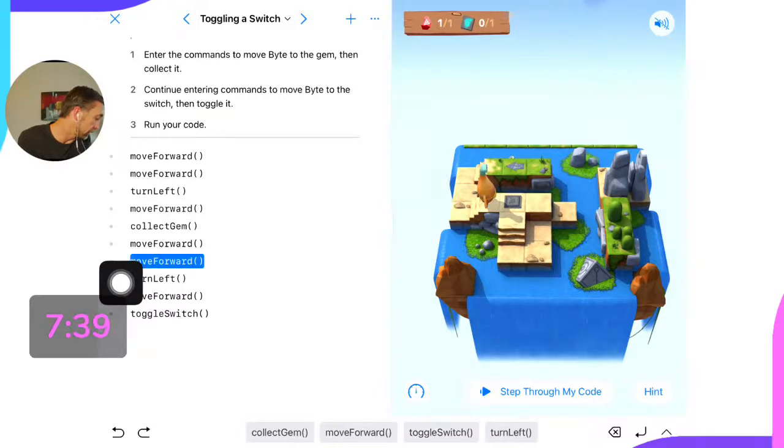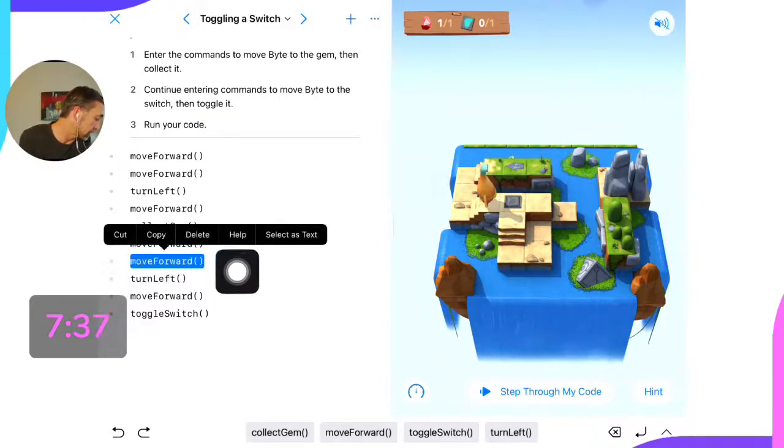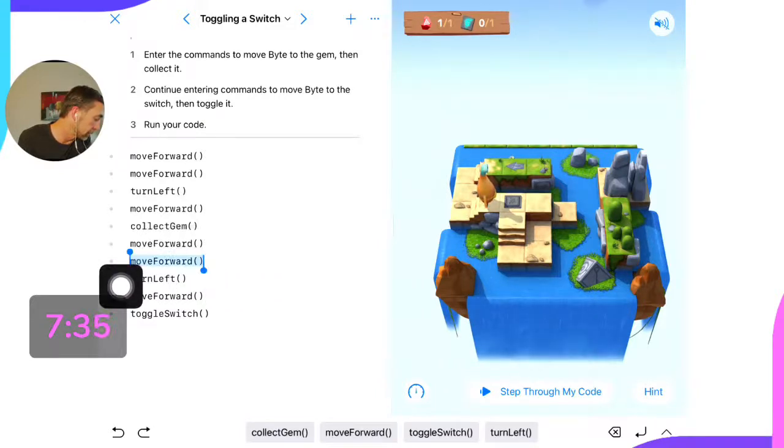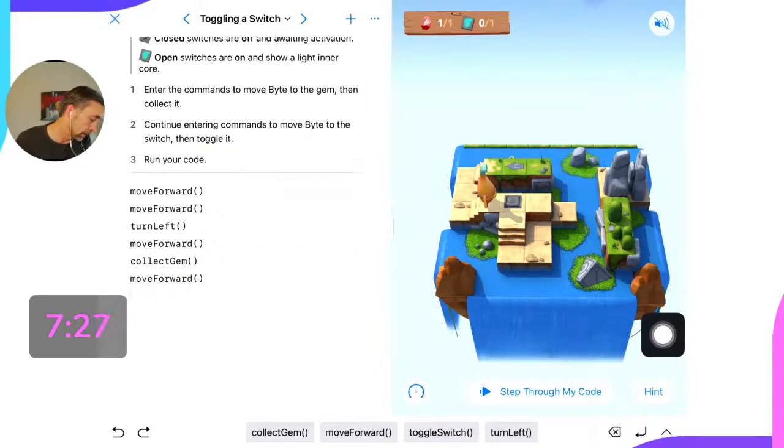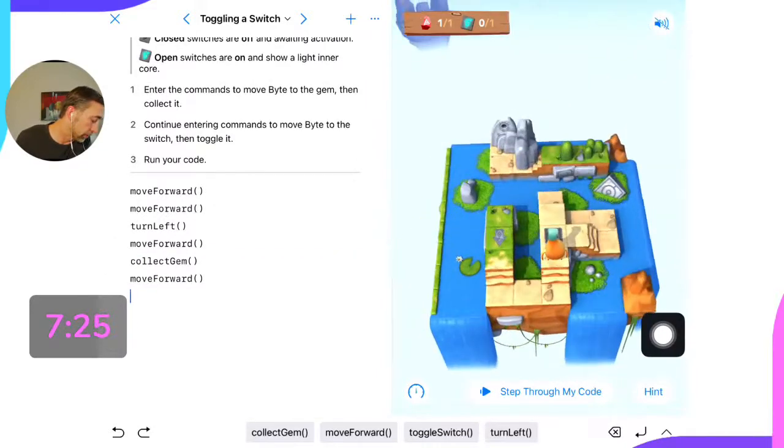So I'm going to tap on that. I'm actually going to choose the select as text option. And I'm going to delete all of this. So I'm going to drag down and then just hit the delete key. See the delete key down here? Hit the delete key. So when I was at this move forward, I probably should have turned left then.